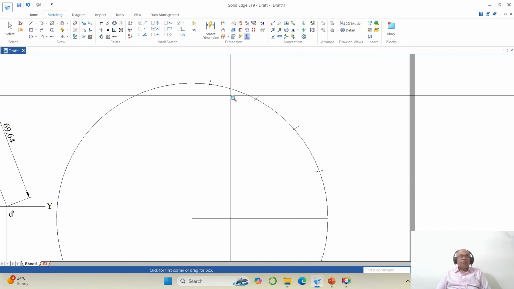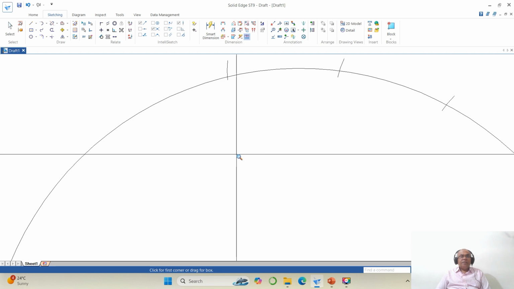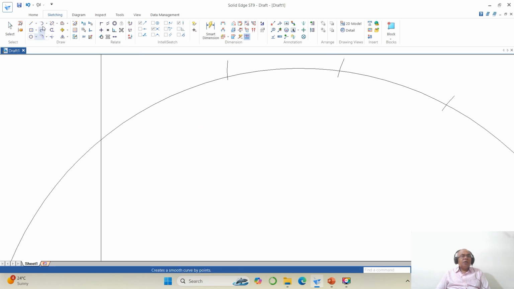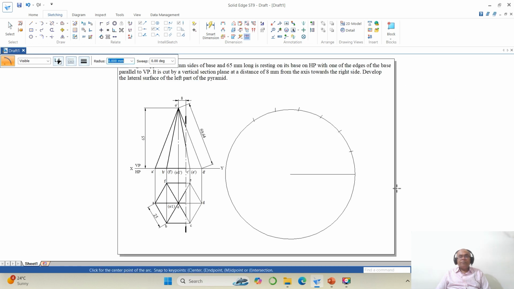So 1, 2, 3, 4. Again you go to arc, take the intersection point, radius is 25, angle is 10. Then you go to zoom window, then you go to arc, take the intersection, radius 25, angle is 10 degrees. Okay, so this is how you will be able to place 1, 2, 3, 4, 5, 6.